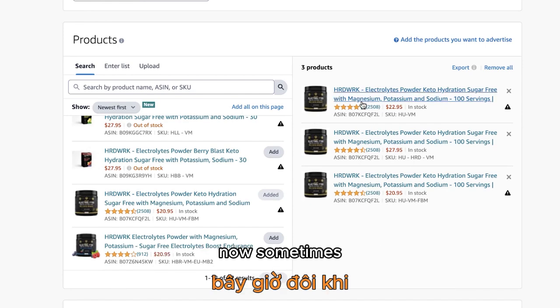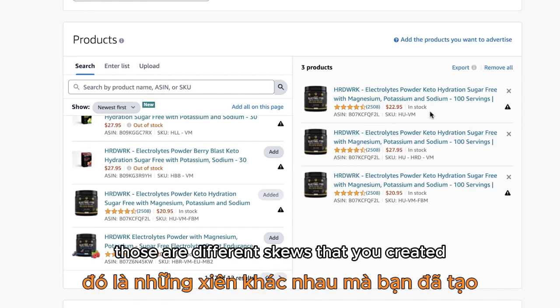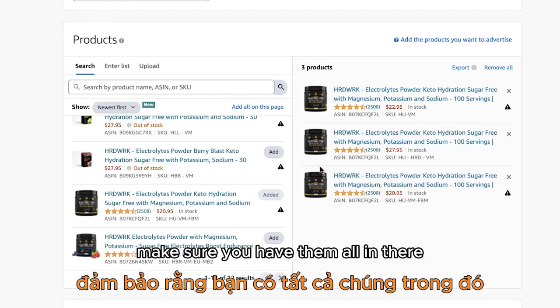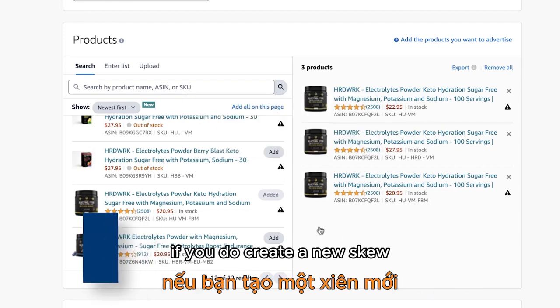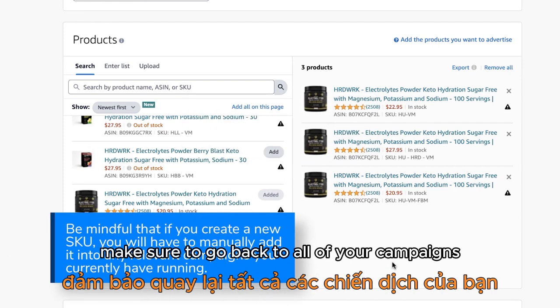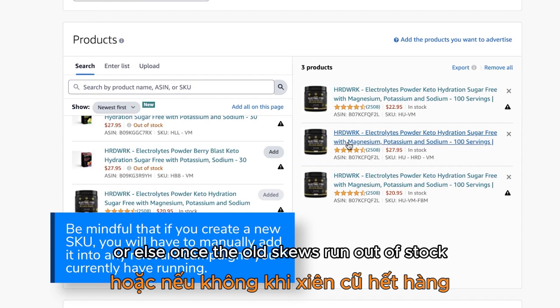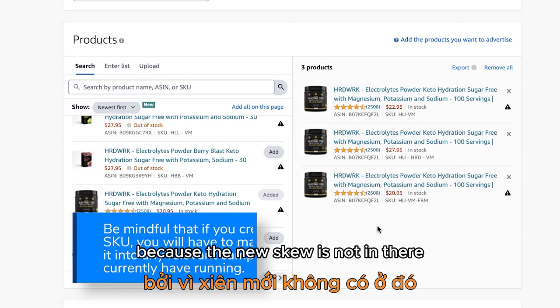Now, sometimes those are different SKUs that you created for different reasons. Make sure you have them all in there. If you do create a new SKU, make sure to go back to all of your campaigns and add it in, or else once the old SKUs run out of stock, your campaigns will essentially shut down because the new SKU is not in there.